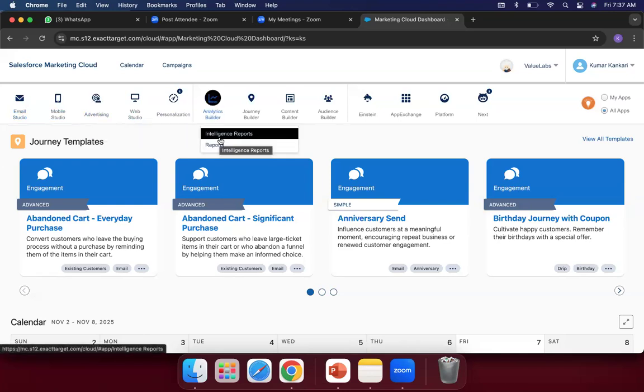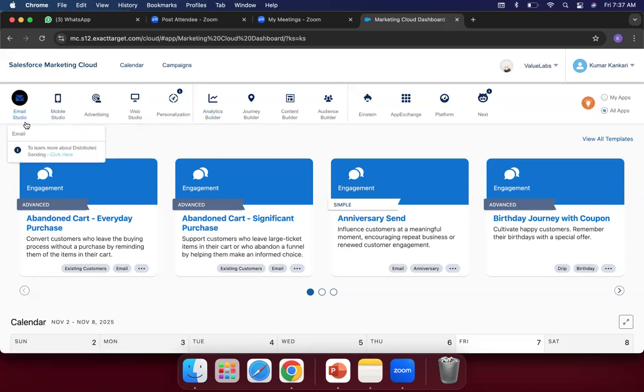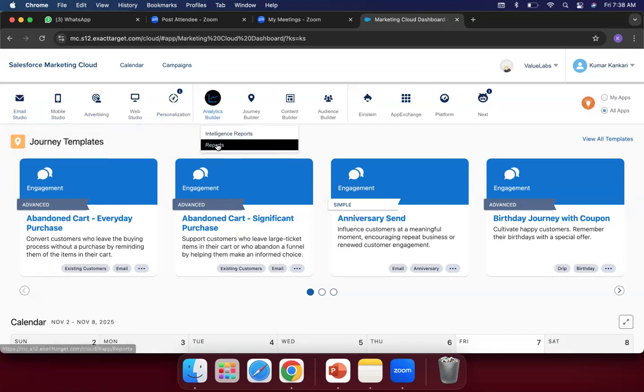And after your execution, we have Analytics Builder, a reporting tool that helps us take reporting on each studio. For Email Studio we can take reporting separately and give insights on what you have executed, what your revenue is, and what your output is. We have Analytics Builder for that.